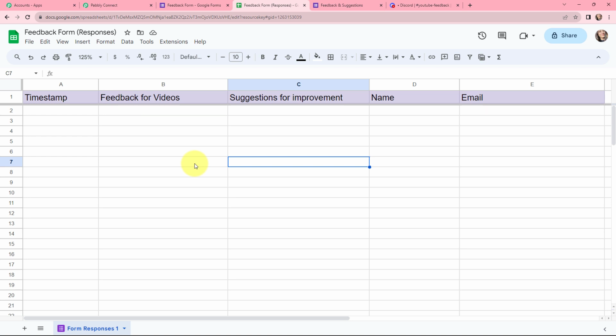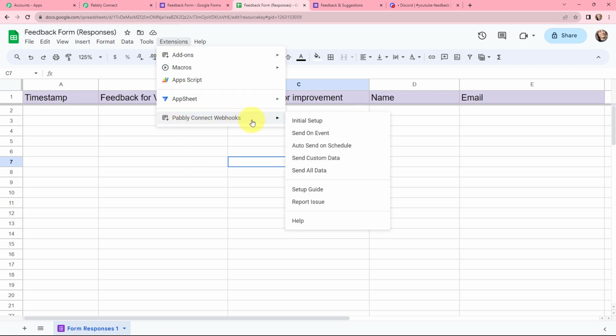So my objective is that whenever I receive a new form submission, that means I receive a new form response, then I wish to send that response as a channel message on Discord to my team members. So to do this, over here again I need to go to extensions, go to Pabbly Connect Webhooks and click on send on event. So now by clicking on send on event, whenever there will be a new form submission, then automatically the details that will be added in a new row will be captured in Pabbly Connect, which will further help me to send it as a channel message on Discord to my team members. So here I'm going to click on send on event.